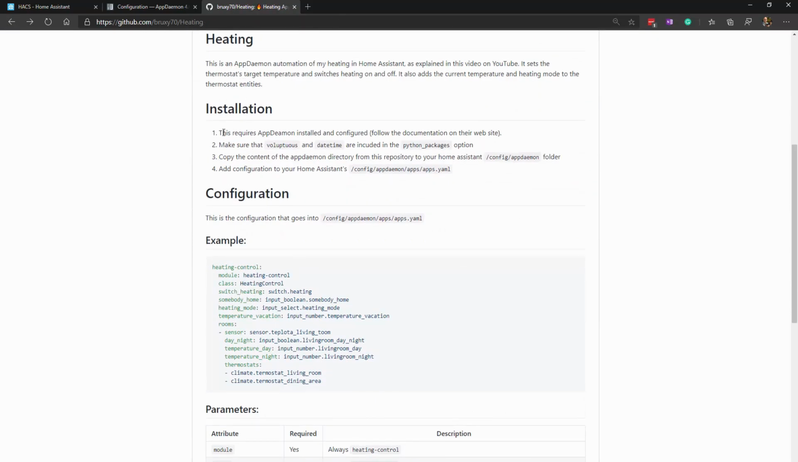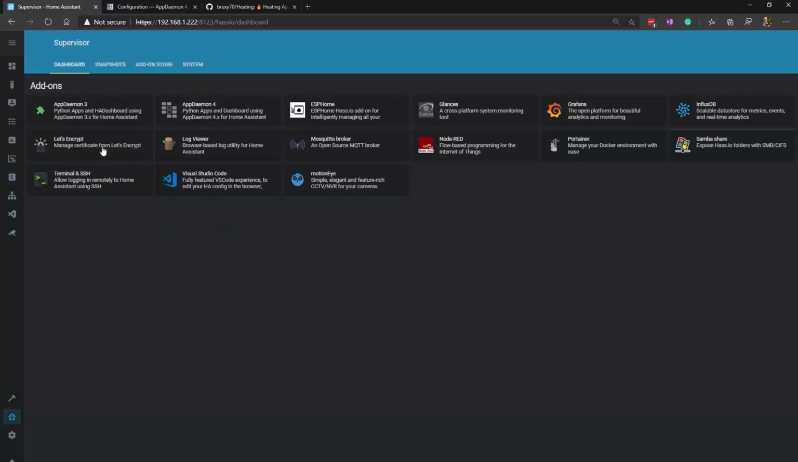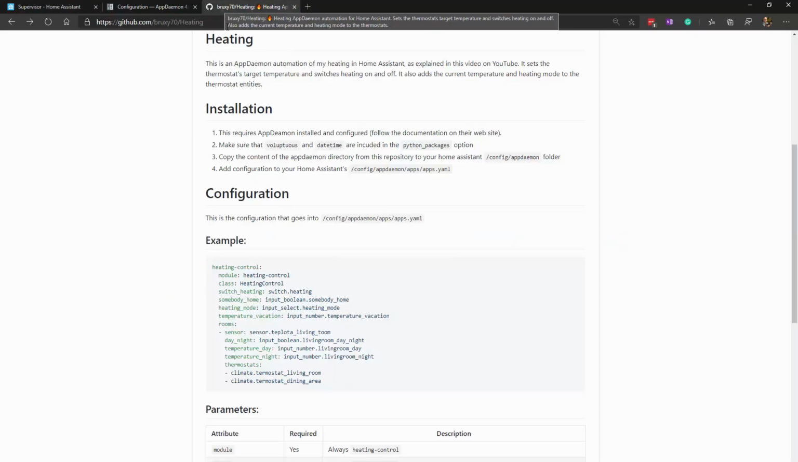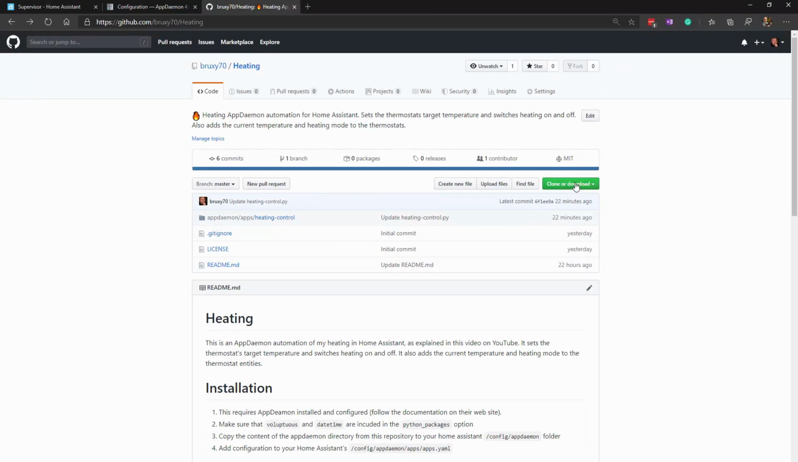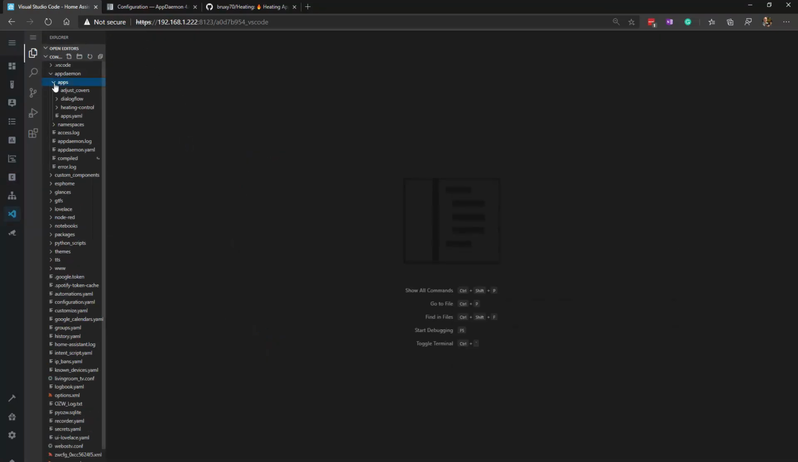So it says you need to install AppDaemon. You need to make sure that you have Voluptuous and Datetime included in Python packages. So let's make sure we have that. Go to Supervisor, go to the AppDaemon, and add those into Python packages. And then copy the files from here. The easiest is to click clone or download, and download the zip file. It'll download everything to a zip file on your desktop. And from there, you just copy it to the apps directory, so the heating control in here.